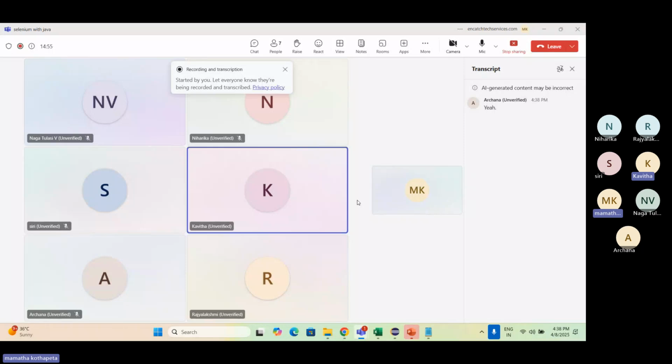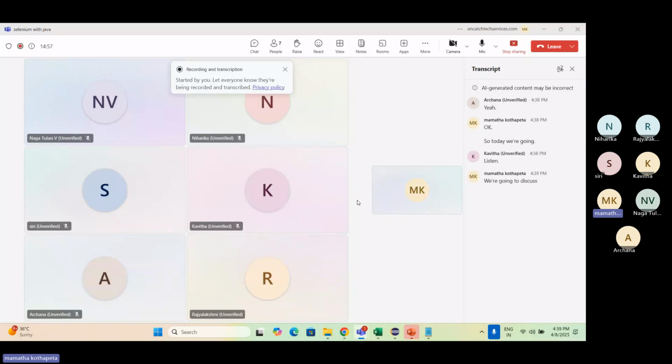Okay, so today we are going to discuss an important topic, which is part of automation, and we use this regularly in our day-to-day scripting. Okay?